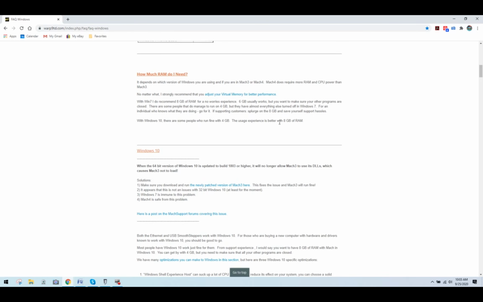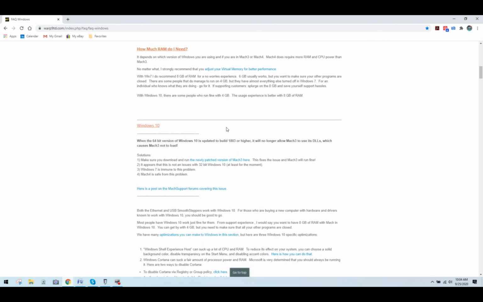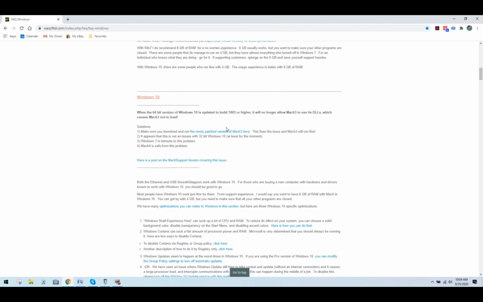With Windows 10, there are some people who run fine with 4 gigs. The user experience is better than 8 gigs of RAM. If you're running Windows 10 with 4 gigs, you're not doing a hell of a lot with your computer. Many of you know that. So again, we go from there.